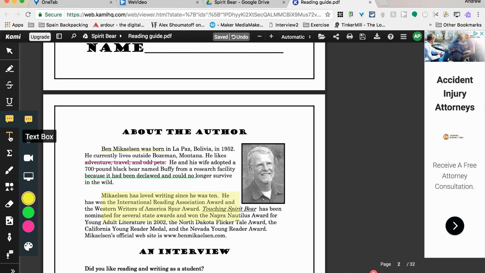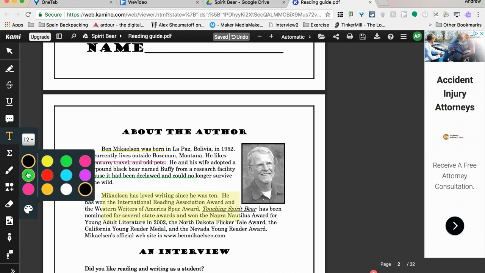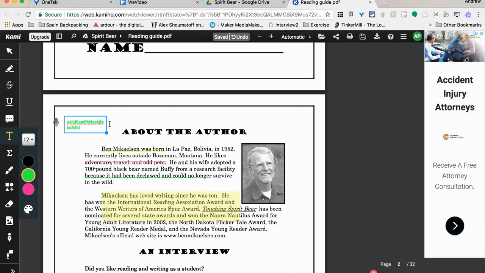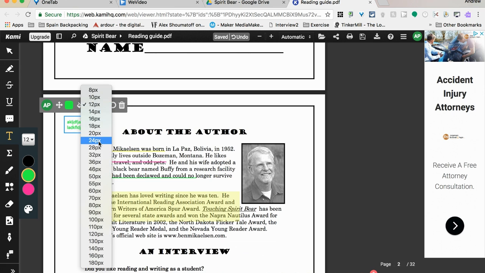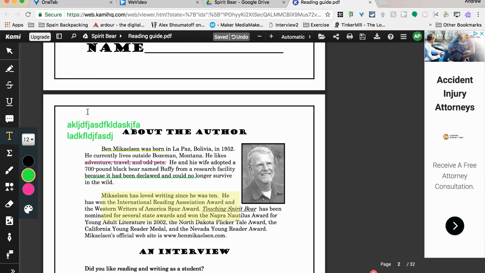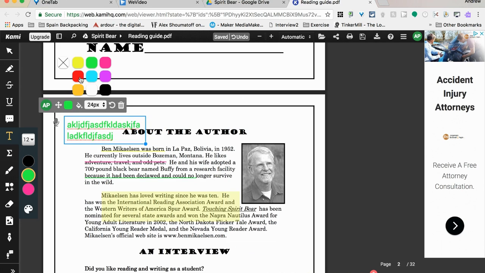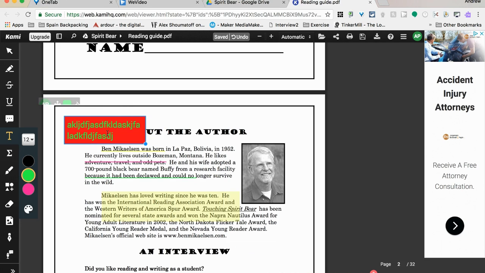Here is the text option. You can select the color text you want. You just select in the doc and you can start typing. Once you've typed your text, you can highlight it and you can make it much bigger if you want to, so it's easier to see. You can also fill in the box. This is kind of nice. Now it's really, really easy to see. And again, if I want to get rid of it, I just hover, a box pops up, hit the garbage can.